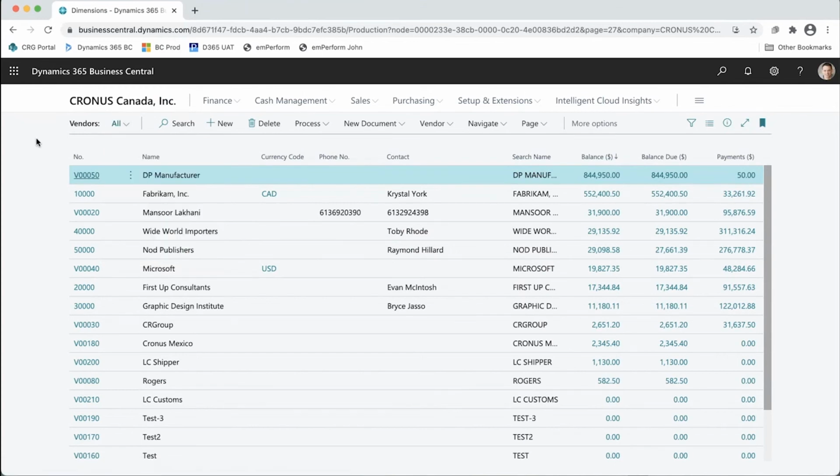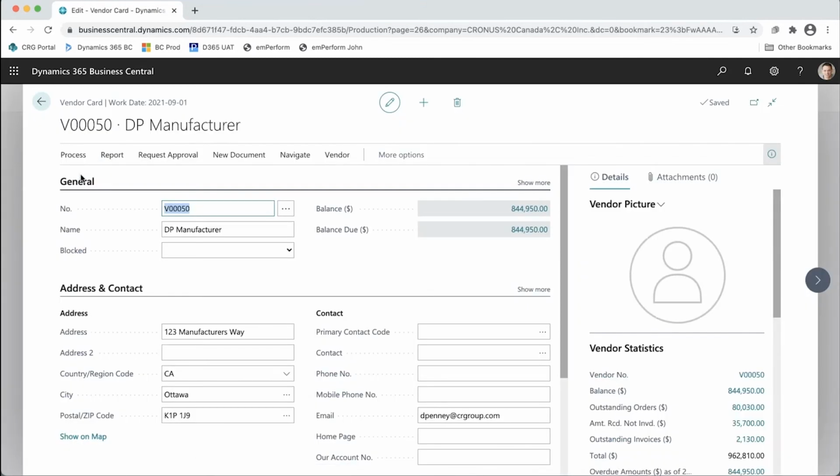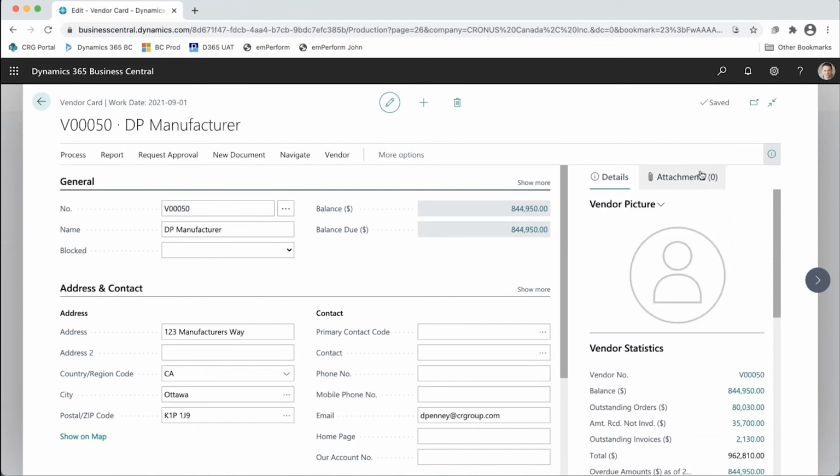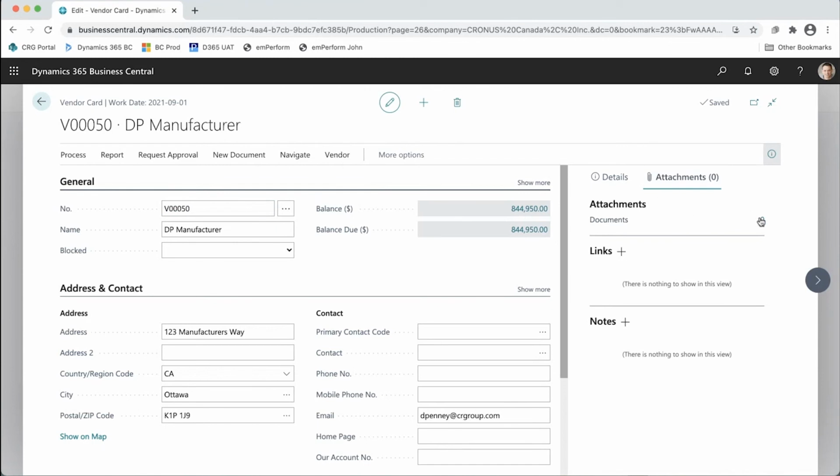Now, if I want to take a look at the vendor card, just so you get an idea, I'll open up DP Manufacturer in this case. And this is what your vendor card looks like, right? It's general statistical information over on the right-hand side in the fact box, like we've talked about. And you have the ability to come in, make document attachments here, add links, which would be like a URL, or add a note.